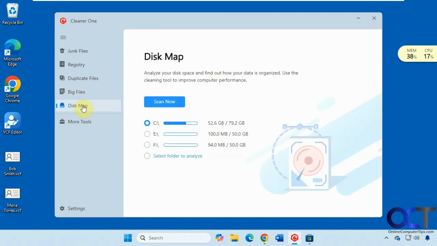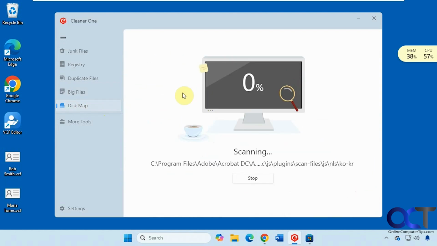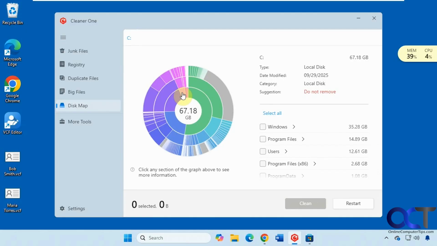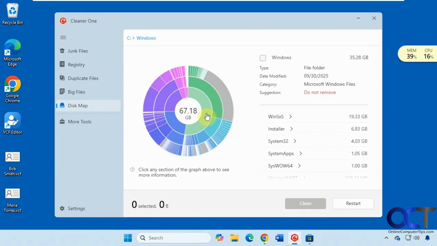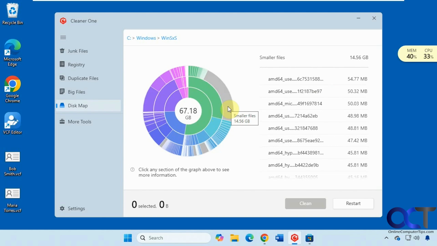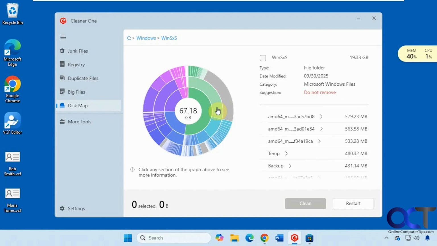All right, let's check out the disk map. Let's try it on the C drive here. All right, so that took a minute or two, so I just paused the video so you didn't have to watch it go across the screen there. All right, so now you can see here is our main C drive here, and if you click out, you can see this is the Windows folder and the WinSXS folder, subfolder. And then as you go out there, it'll show you what's going on here.